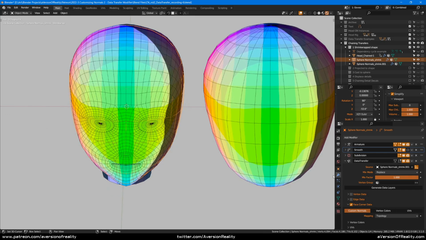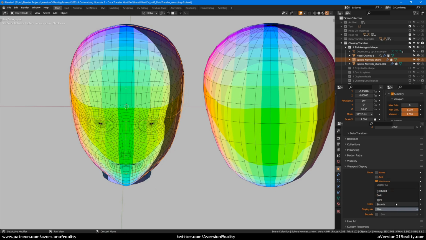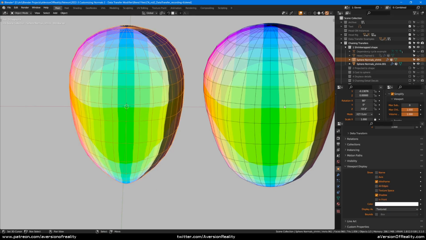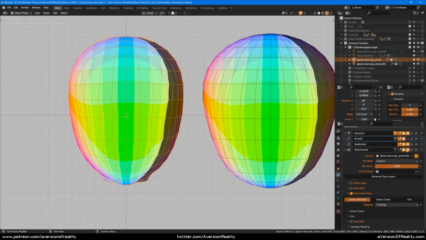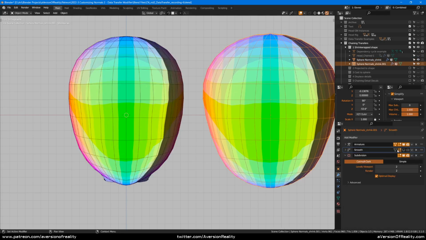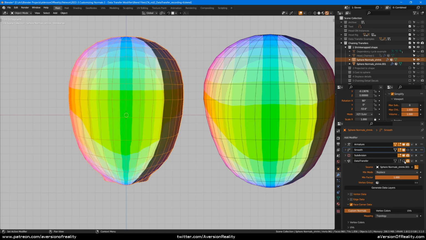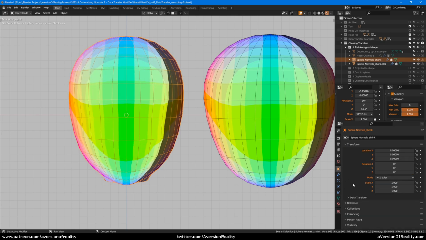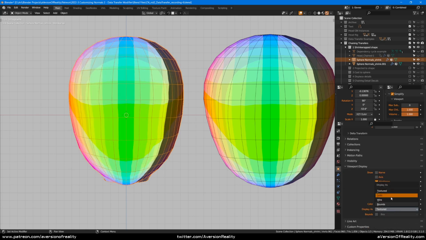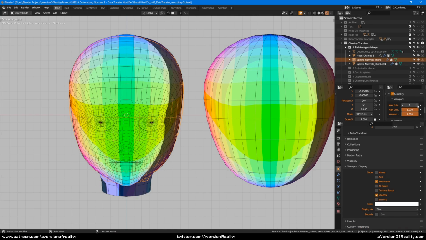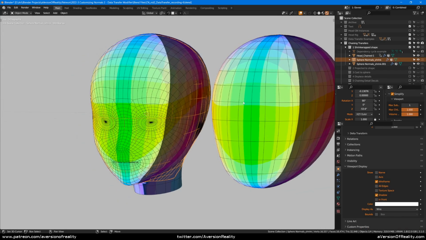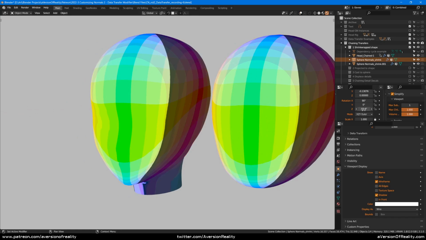So if we take this off wireframe and actually look at it, and I'll enable the smooth here. Beautiful. And of course, if we put subsurf on, then everything cleans up really nicely.